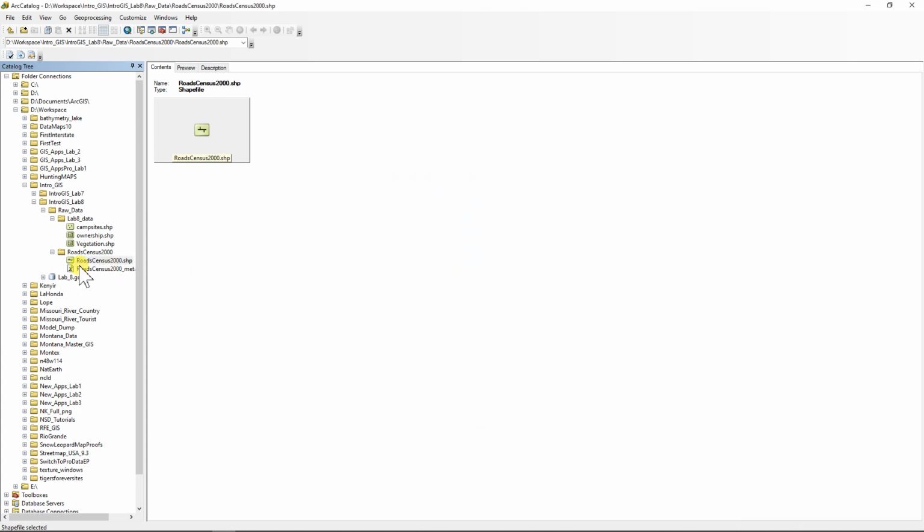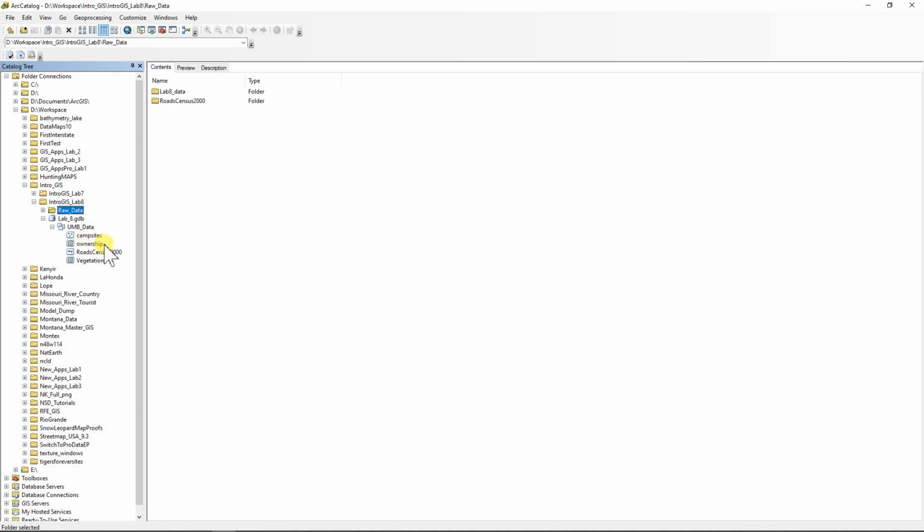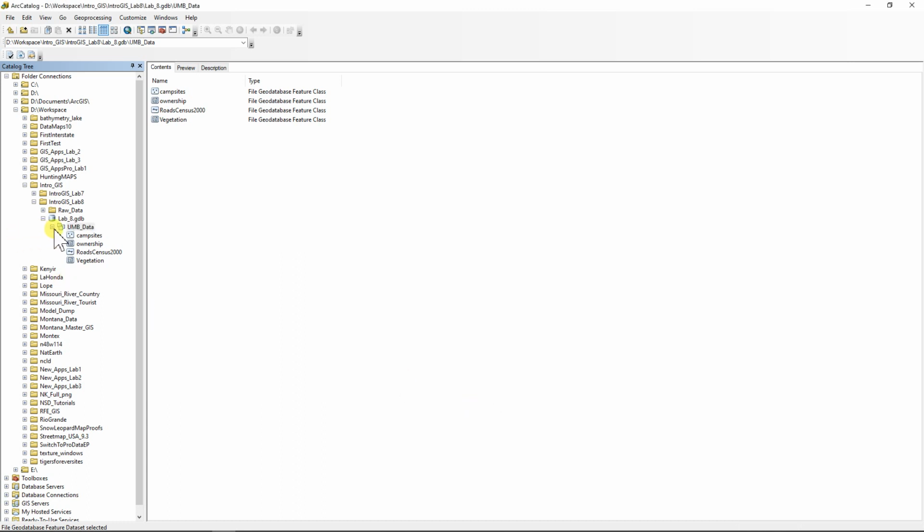Okay, great. So I've already made my geodatabase just to move things along. So I have a geodatabase for Lab 8. I made a feature data set, and I've loaded my campsites, my ownership, and my roads and my vegetation into it. And then I set that feature data set to NAD 83, so that it would convert all those various coordinate systems and projections into one. Okay, great. All right, we're ready to go.